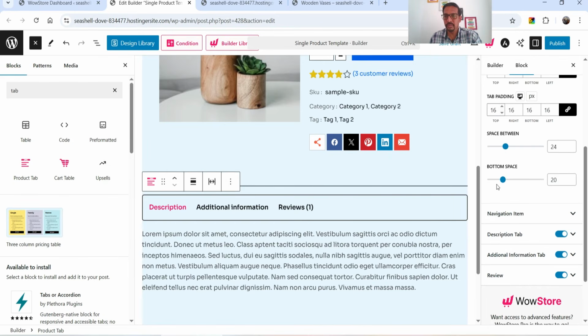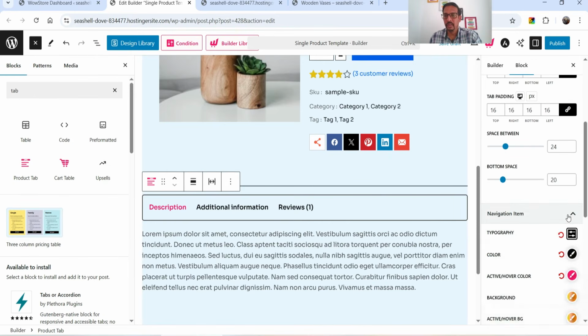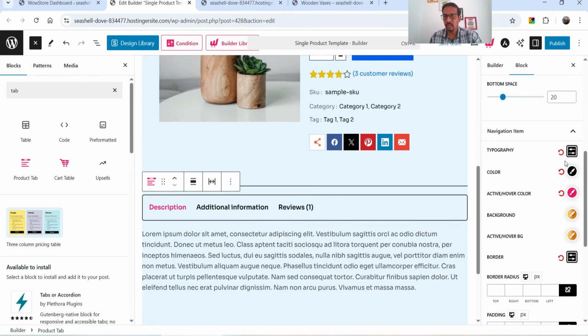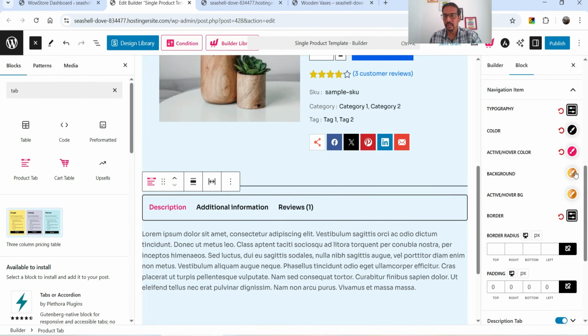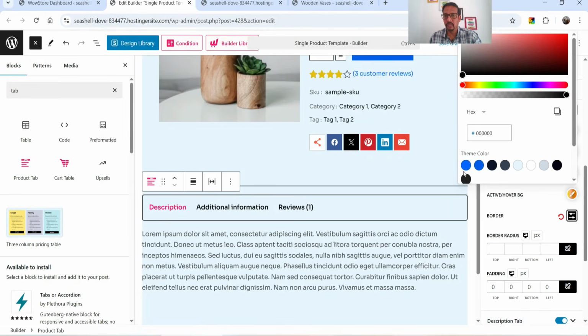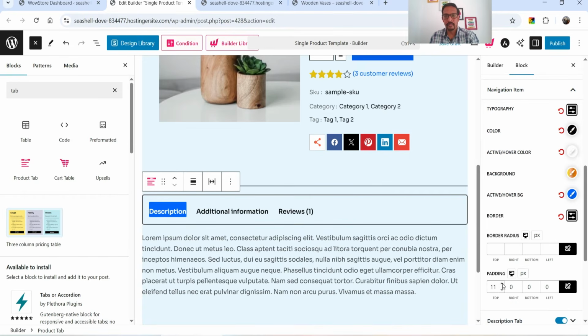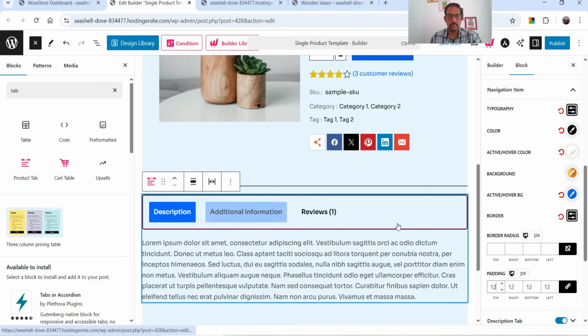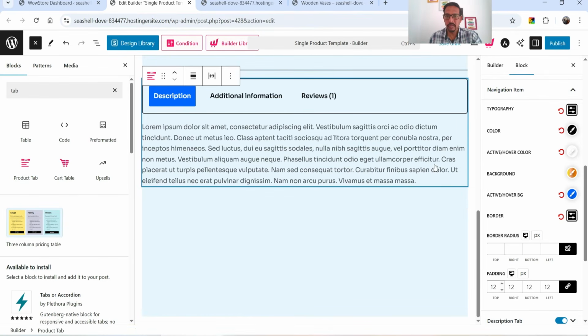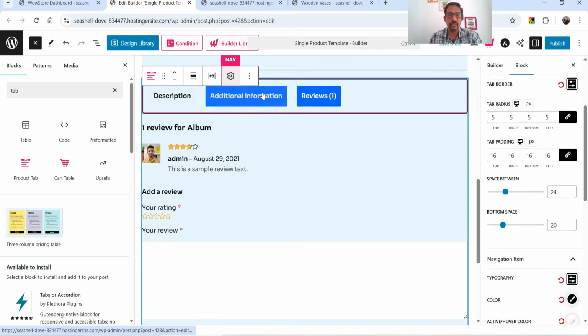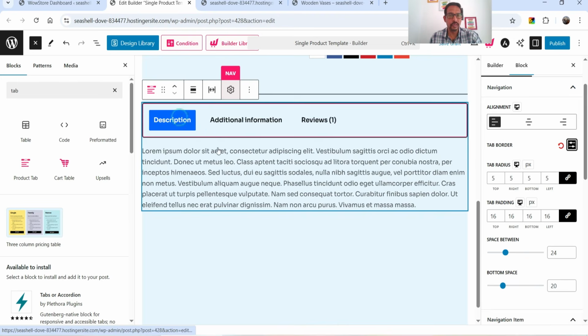Space between, you can change the space between, bottom space, navigation item. These are the options for the navigation items. Let's change the background color for the active, and also change the text color. All right, so this one looks good. And again, you can customize it according to your website requirement. You will see the reviews, additional information, and description.